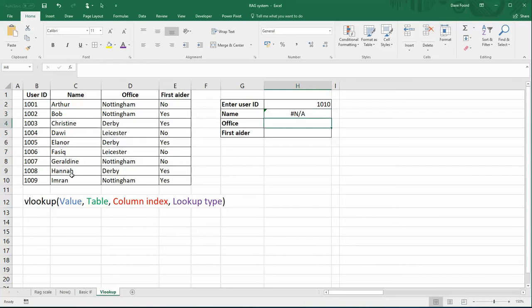If I want to repeat the process for Office, I'm just going to copy the formula because everything will be the same, and paste it into that box. The only thing that changes is the column index. Rather than being 2, it will be 3.